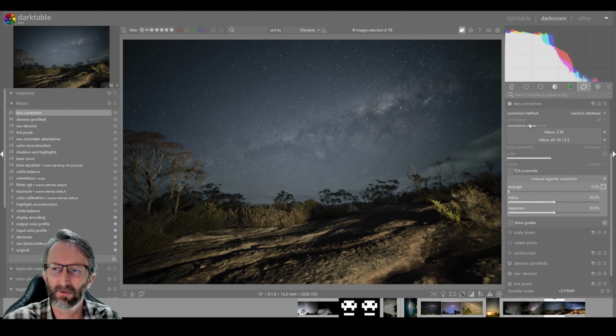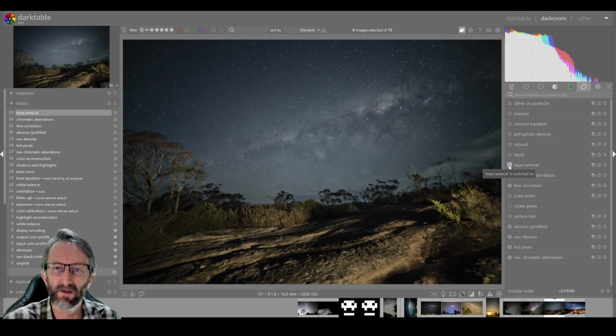Where do we get to? So haze removal, chromatic aberrations I'll check as well. Haze removal, I like to apply that twice. You can see that's already made a slight change to it. Now I'm just going to duplicate it. So if I just expand that out just to show you, so I'm not changing any of that. You can if you want to.